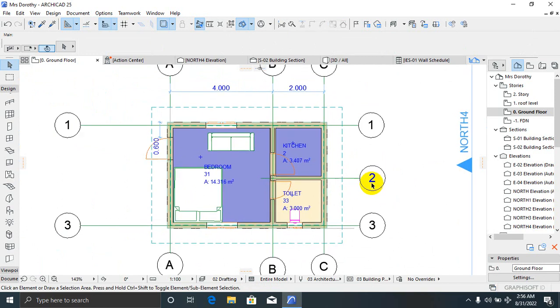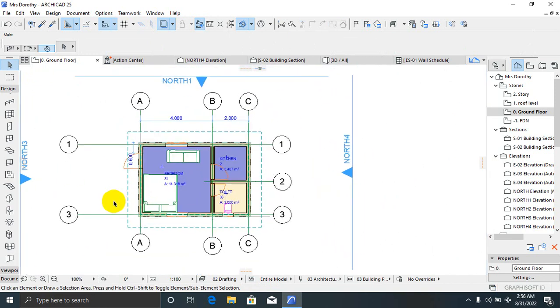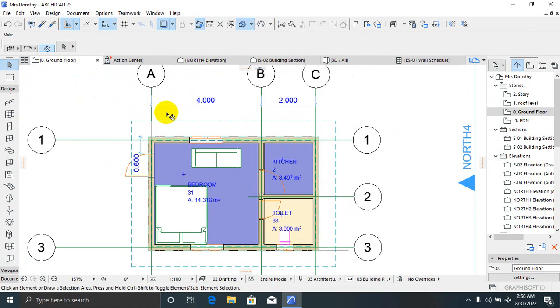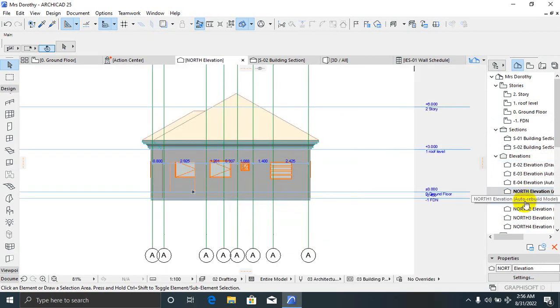Okay, amazing, right? Yeah, amazing. So you can just place in your dimensions for this. You can see all my elevations are also very much ready. You can see the elevation is there.